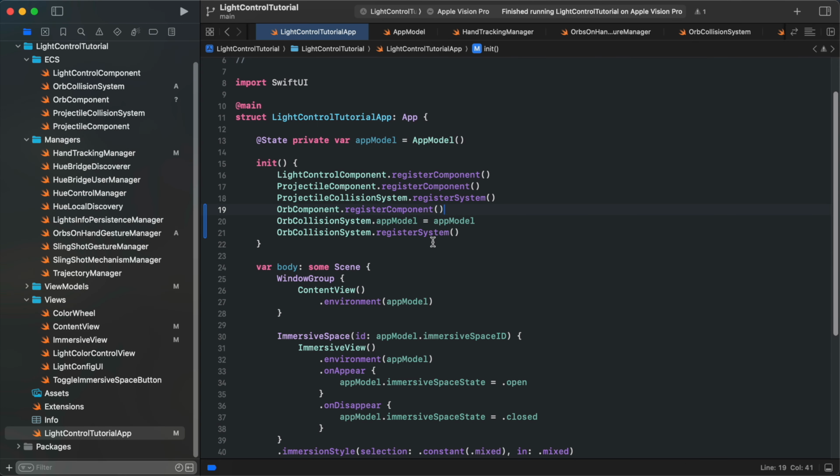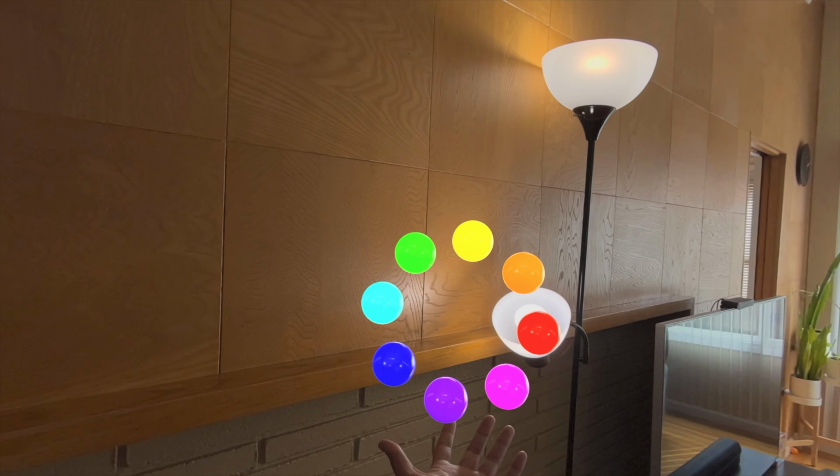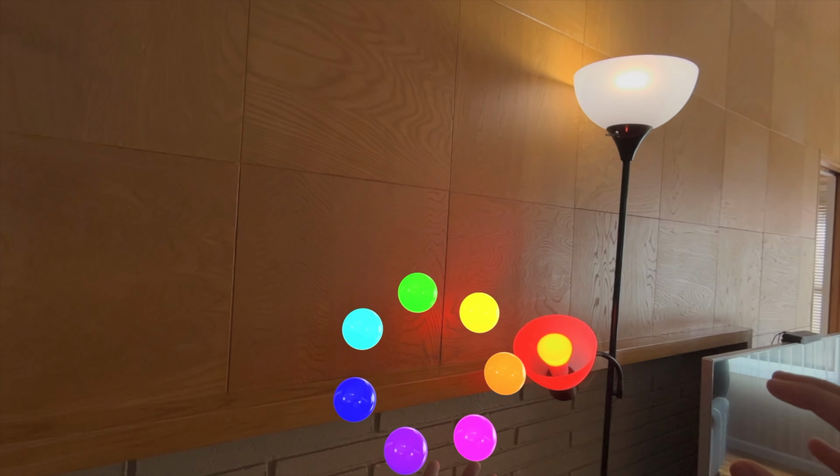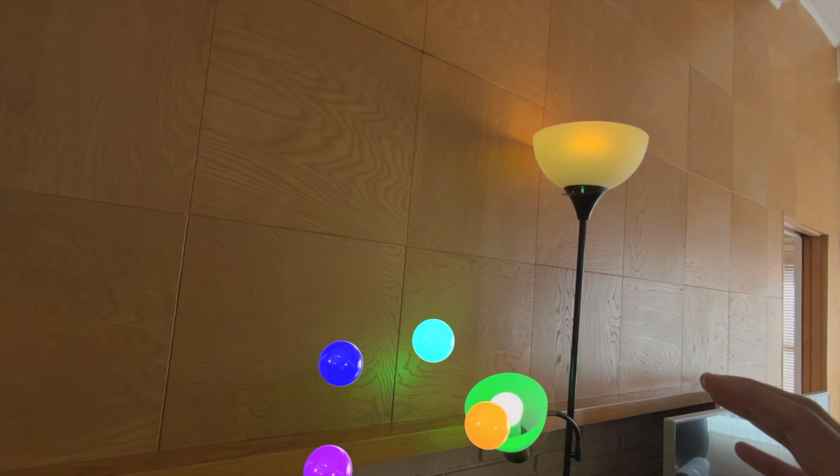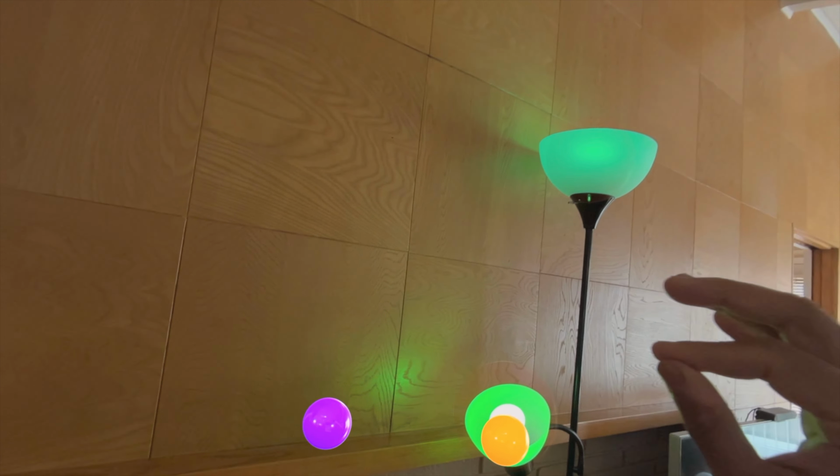One last thing we need to do is that in our light control tutorial app file, we need to register the component and also register the orb collision system. Without this, the collisions won't be detected, so please don't forget about this. Now let's run this one final time. Now when I do the palm up gesture, the ring of orbs animates and appears very beautifully. And when I drag and drop the orbs on the lights, the light takes the color of the orbs I drop.